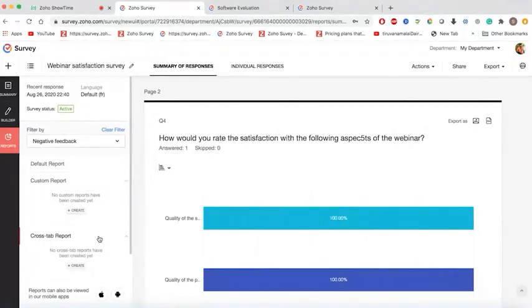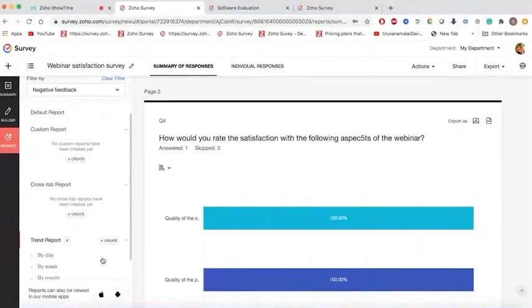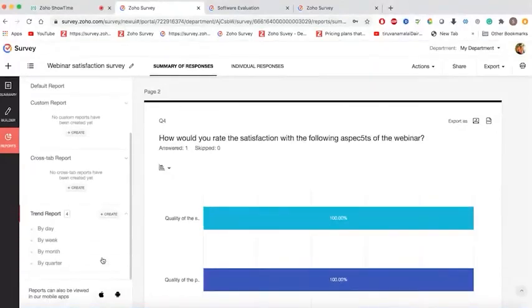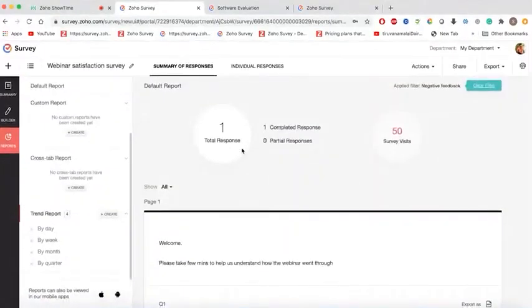The cross tab is to compare a set of questions against each other. That would be helpful to know what went well for product A and what went well for product B, like head-to-head comparisons. And finally, the trend report is to view the responses day, week, monthly, or quarter wise. This is what we basically give you within the reports, and you can further share the reports, or delete a report anytime.